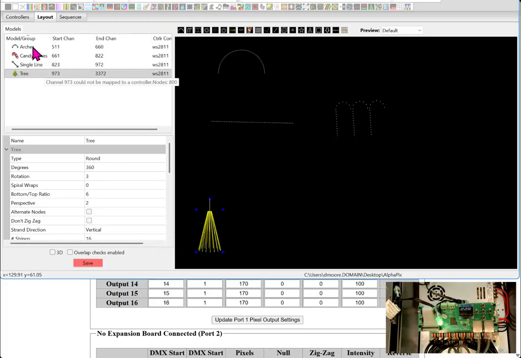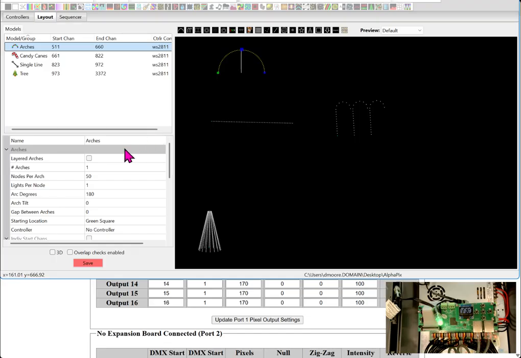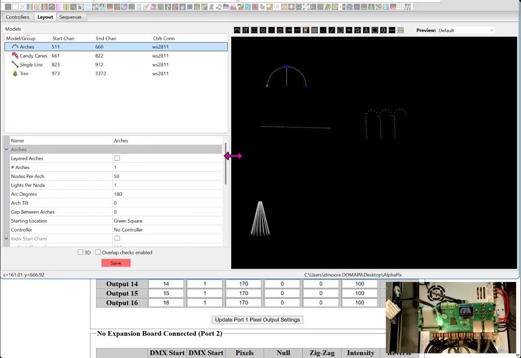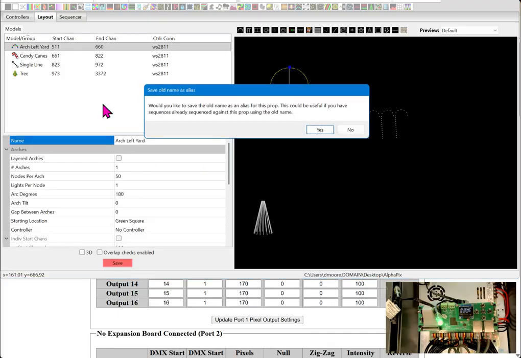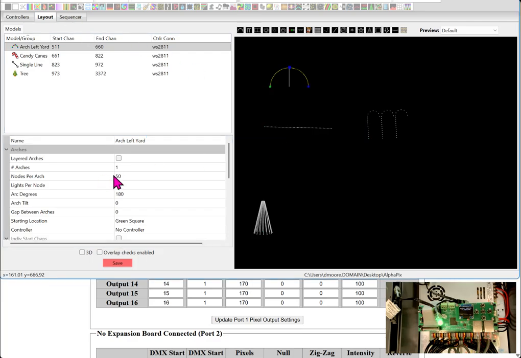All right, so let's go through some common things that we need to configure for the model. Now I'm going to just drag this out. And first is name your model logically. Now, if you have arches on the left side and the right side, make them say, for example, arch left yard. Then press enter. If you get this notice, don't worry about that. We don't have any sequences, so we can say no.